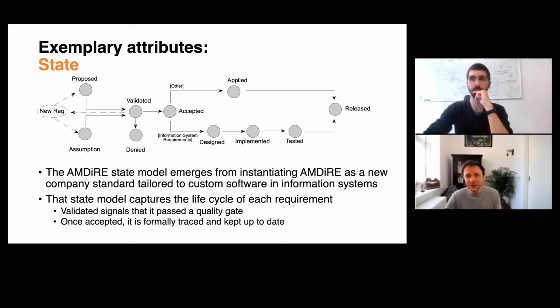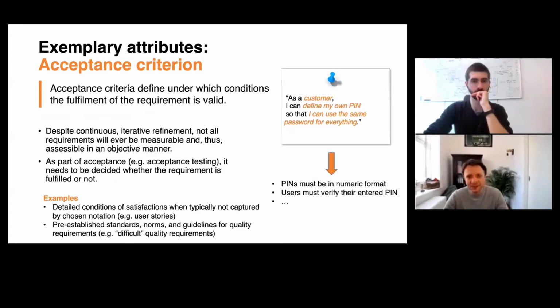Now, the second attribute I would like to introduce is the acceptance criteria. Now, an acceptance criteria, or a set of acceptance criteria, define under which conditions the fulfillment of a requirement is valid. So we define the conditions under which my software system that I deliver fulfills the requirement. And you might also remember that it's quite difficult to refine all requirements, and many requirements might in consequence stay at a more abstract level where the requirement is more vague and very difficult to measure and very difficult to test. So typically we think here of quality requirements, but this is not always the case.